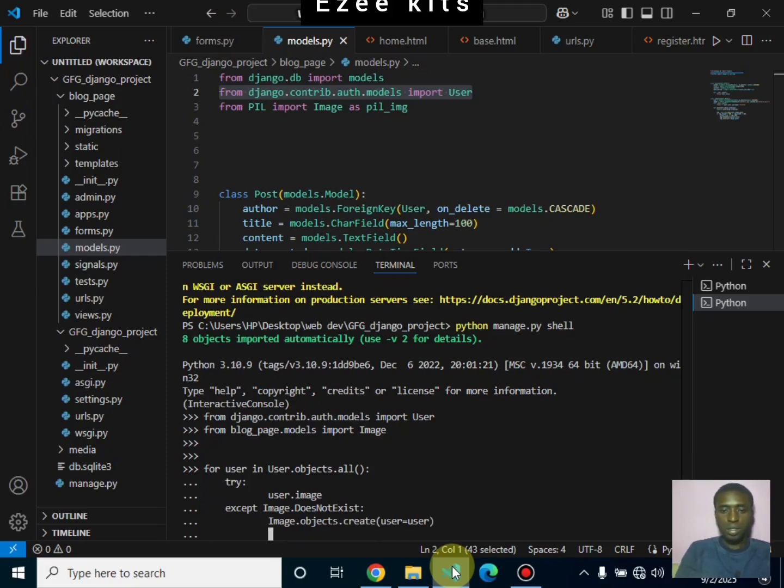We can say print, what we want to print. Let's say created image for user. So this is supposed to be an f-string, and this dictionary brace is supposed to come in: created image for, you say user.username. So I want to make use of the username to actually access it.